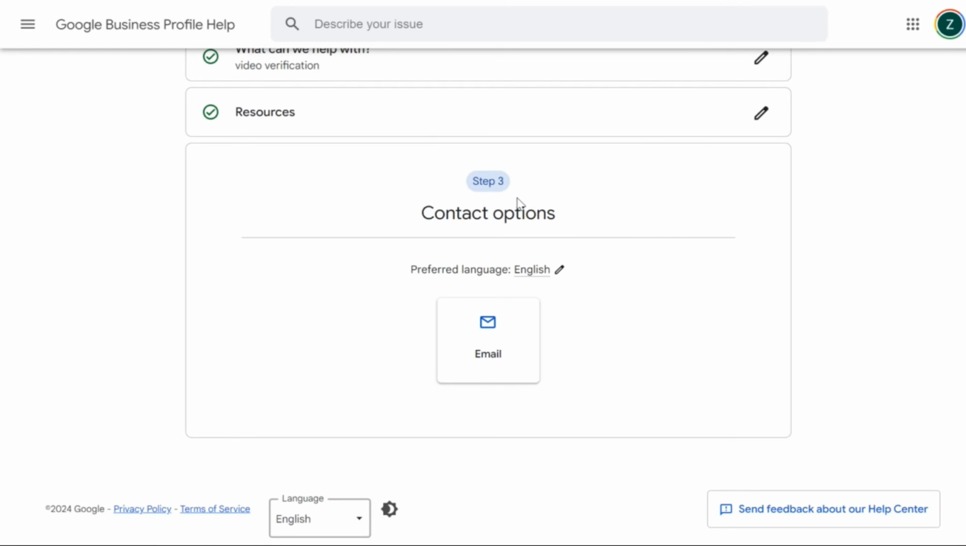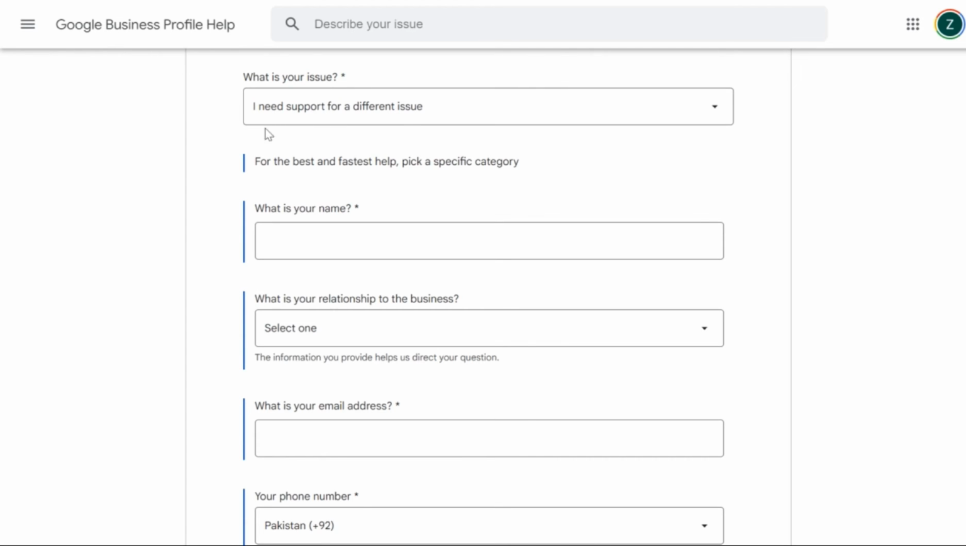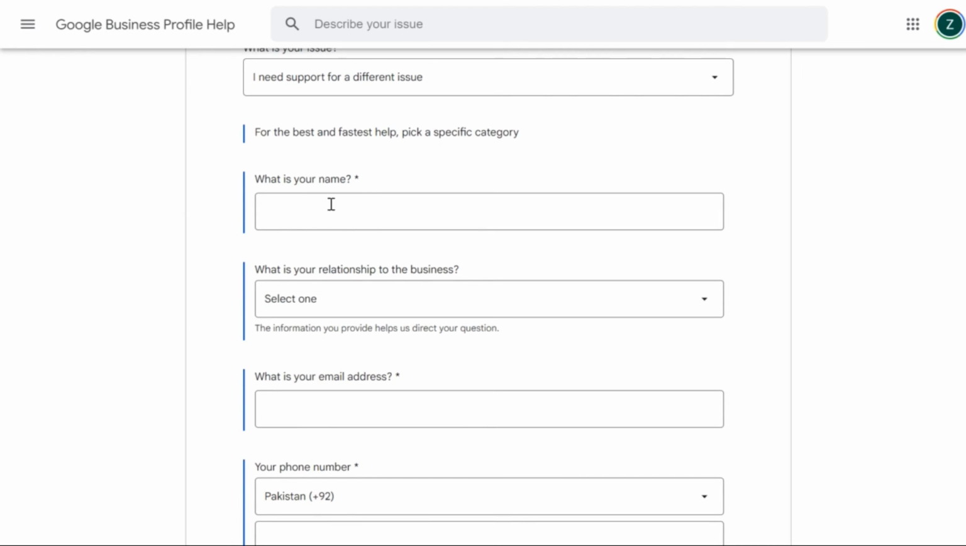Now we're on step 3, contact options. If your preferred language is English, you will select that. Otherwise, you can select any other language, but I prefer English. So we'll simply press on email. From here you will press on I need support for a different issue when they ask you what is your issue. Here you'll first of all add your name.